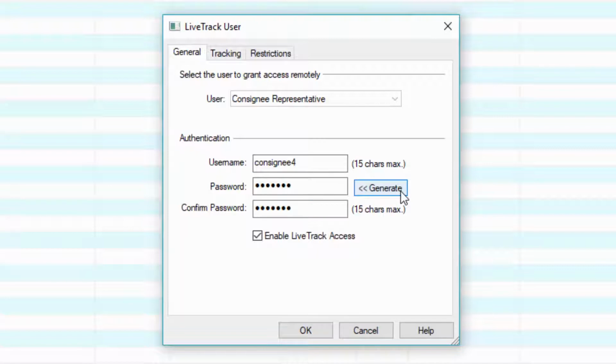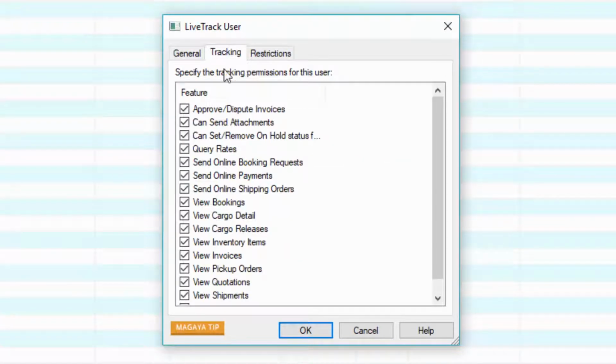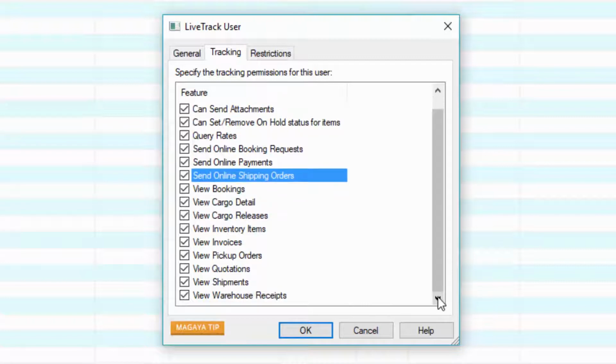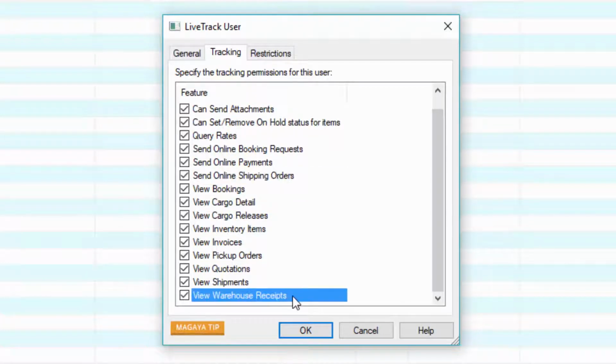You can click the Generate button and the system will automatically assign a password to your users. In just a moment, we'll show you an email that's sent to your customer with their username and password already put on it. You'll also want to make sure that you're enabling LiveTrack access. In the Tracking tab, we can specify the tracking permissions for this user. For example, you can choose whether you want them to send attachments to the transactions or not, have access to specific online features, or view certain transactions, such as warehouse receipts.